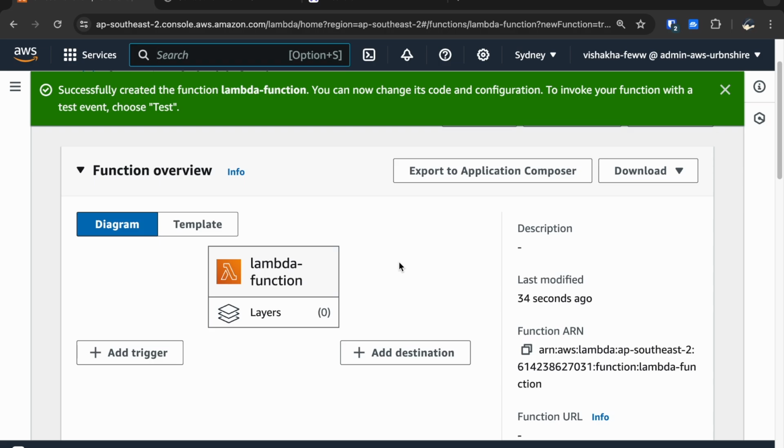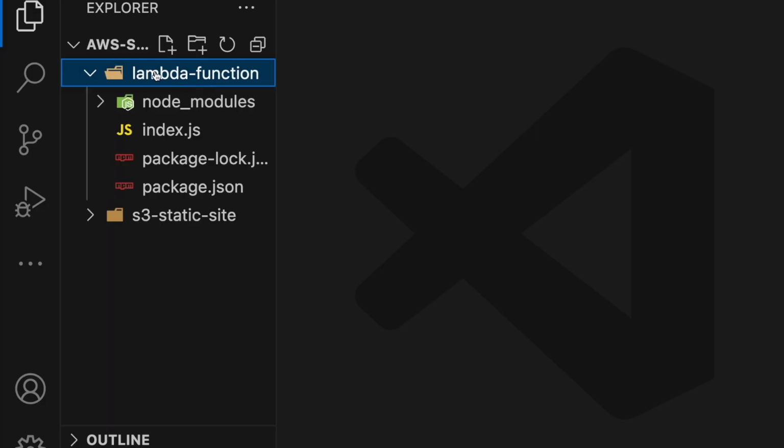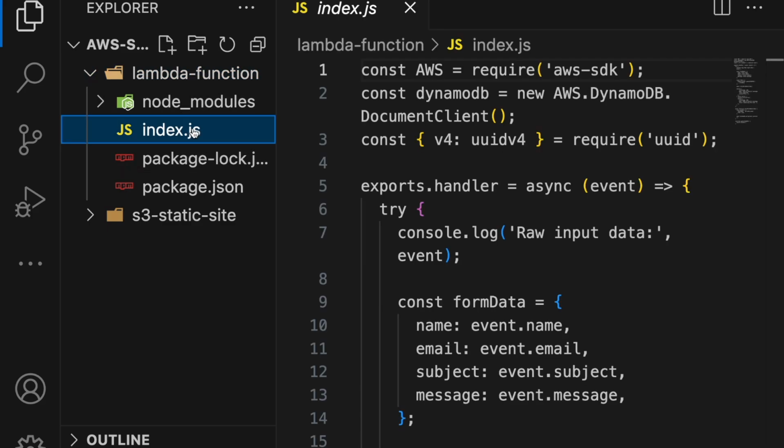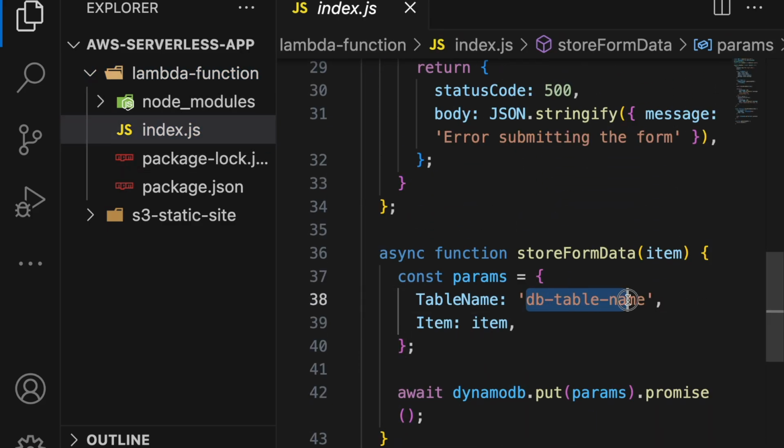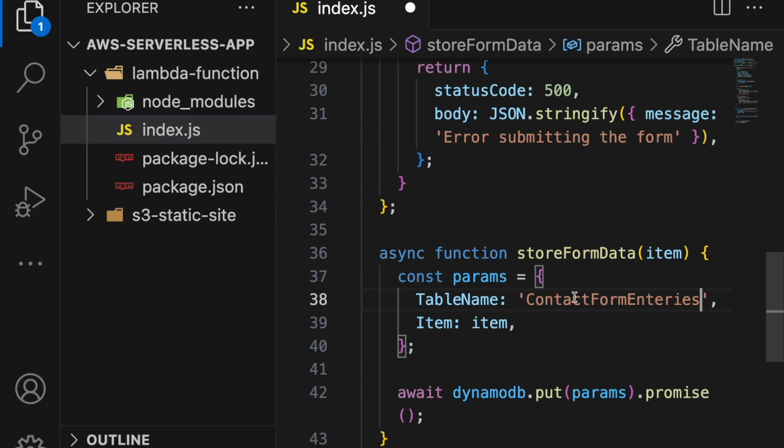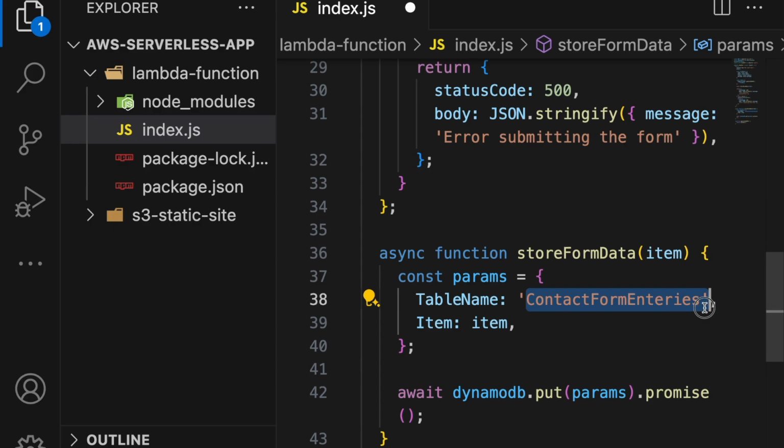But before that, we have to replace our DynamoDB table name with the name that we gave to our DynamoDB table. Go back to our index.js file present in this folder over here, and we have to replace this DB table name with the table name that we gave to our Dynamo table, contact form entries, correct?